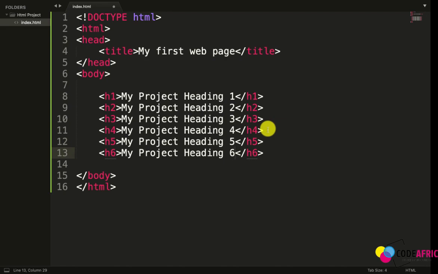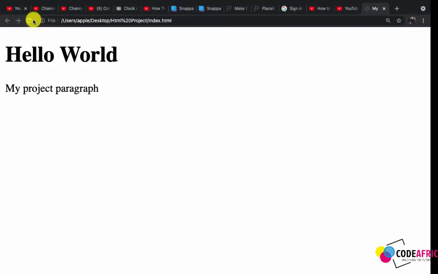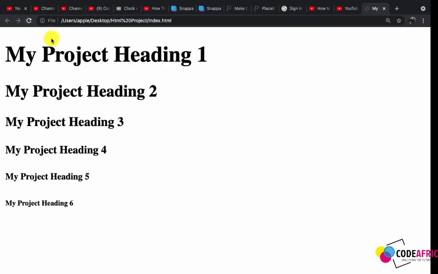Now let's render it in the browser and see how it turns out. You understand it better. I'll refresh. You can see H1, H2, H3, H4, H5, and H6. If you're working on a project where you need the largest or a bold header, then go for the H1. The subheaders you can give H2, H3, as we are seeing on the screen. The higher the number, the lesser the appearance. Take note of that.